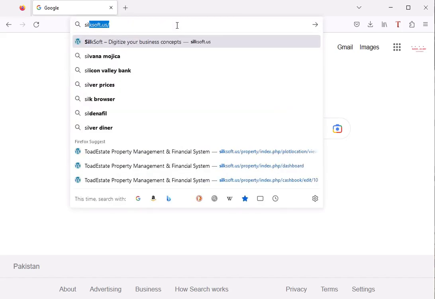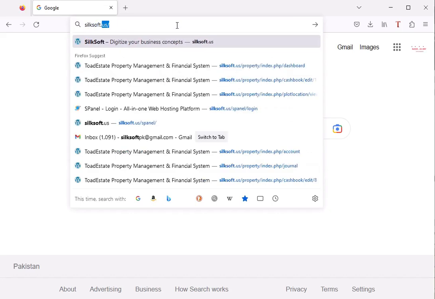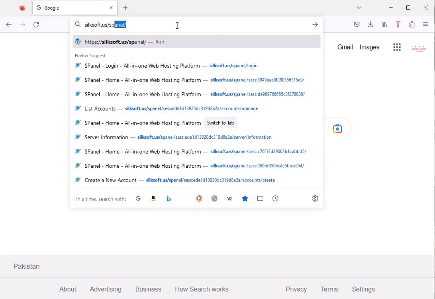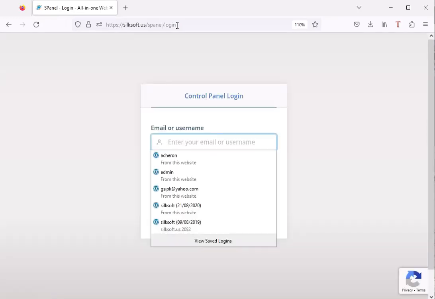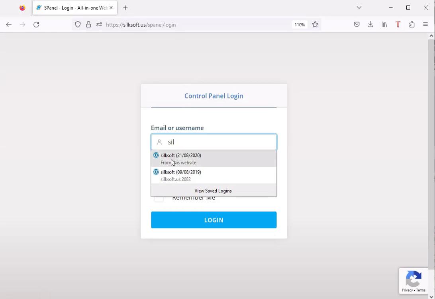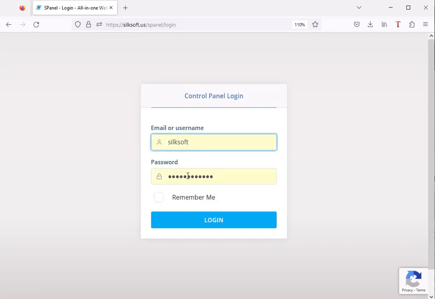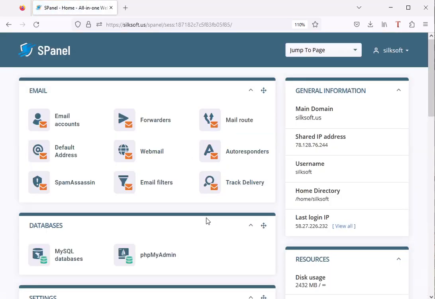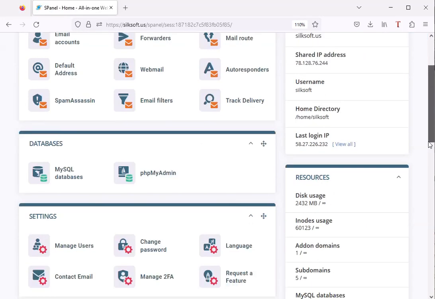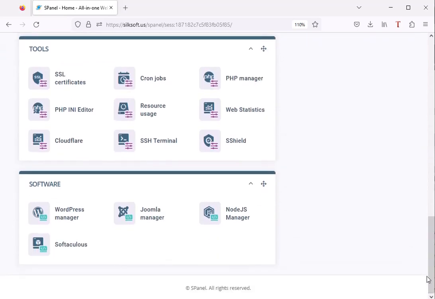Open any browser. Access your hosting control panel. It may be S-Panel or C-Panel. In Hosting Control Panel, check Softaculous Application and click it.